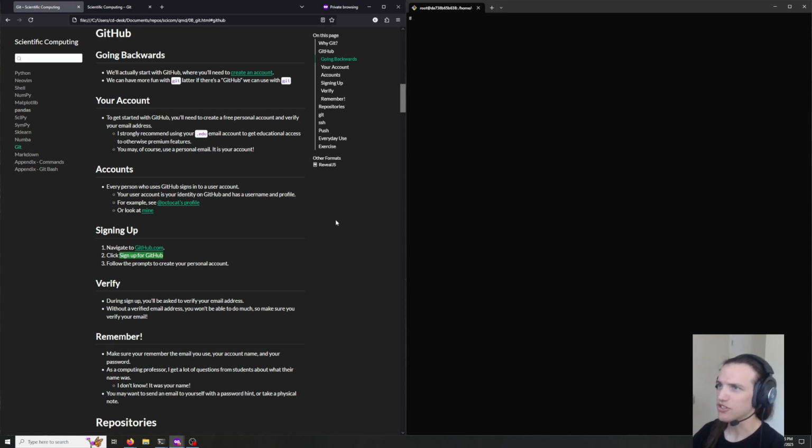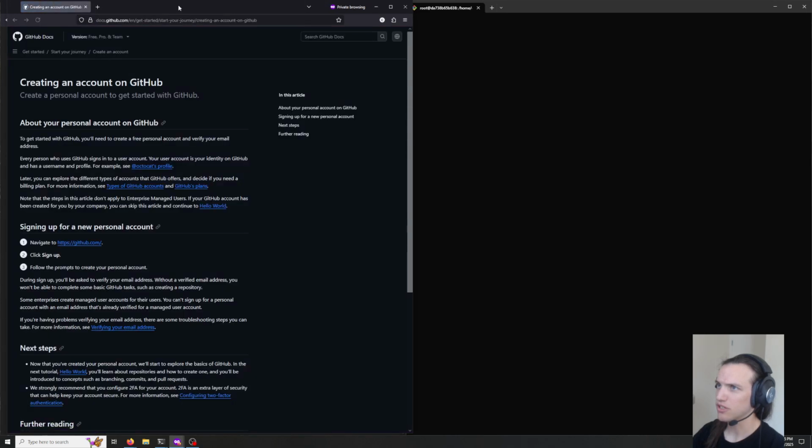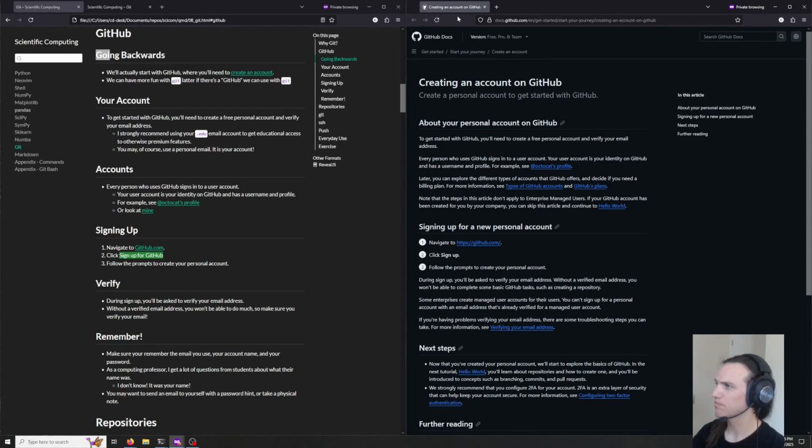So the first thing we're going to do is go backwards. We're not going to begin with Git, the original tool. We're going to begin with the more recent website associated with it, which is GitHub. So we're going to start with GitHub, where we'll need to create an account. I'll open this in a new private window and bring it over here.